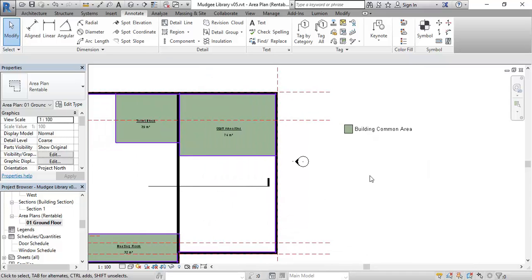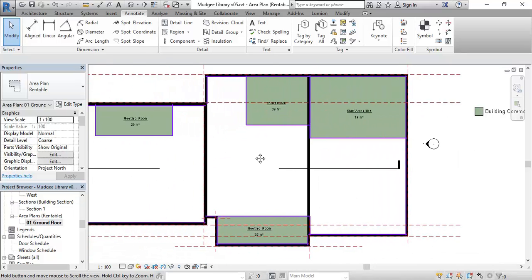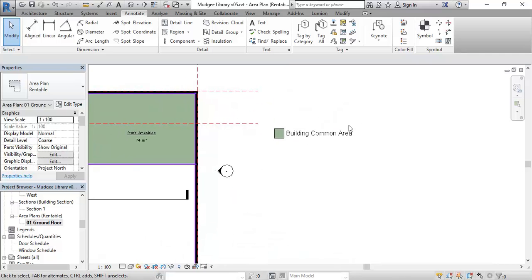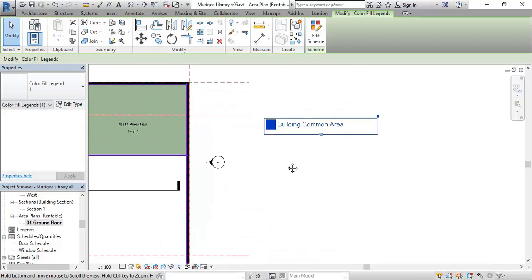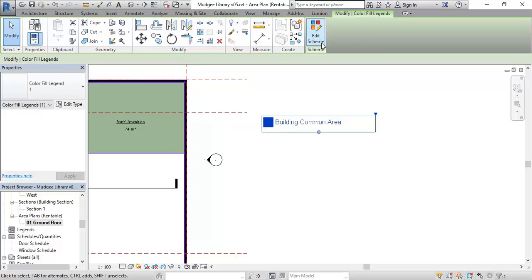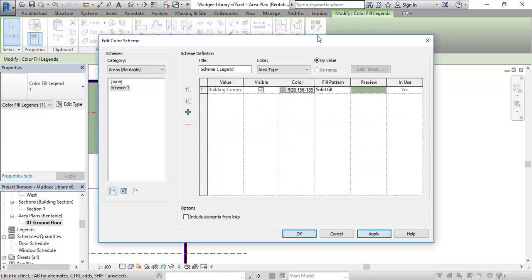But I want different colours for each of those different areas. So now I'm going to select that colour fill legend, and you'll see then you get the option to edit scheme up on the ribbon there. So I'll give this scheme a new name. I'm going to change it to coloured spaces. Spaces is fine.